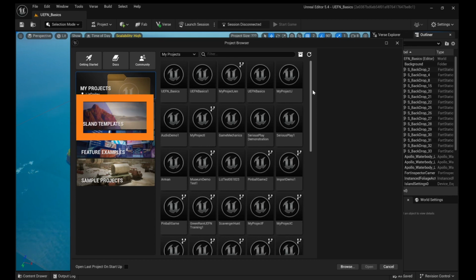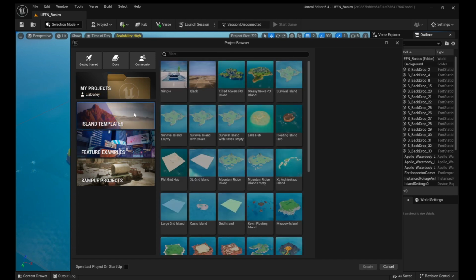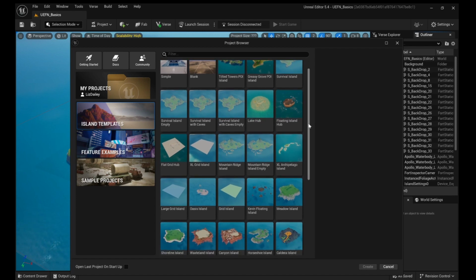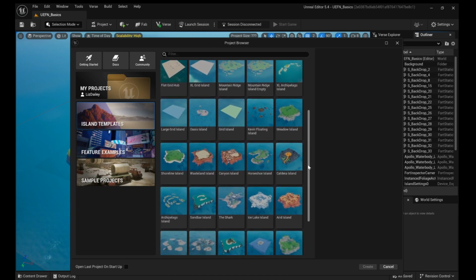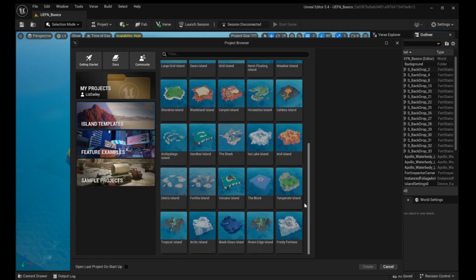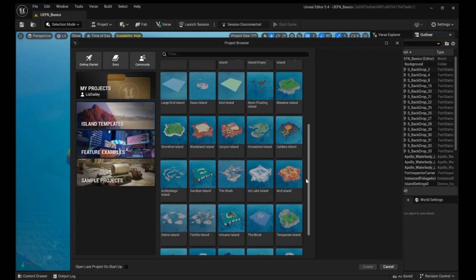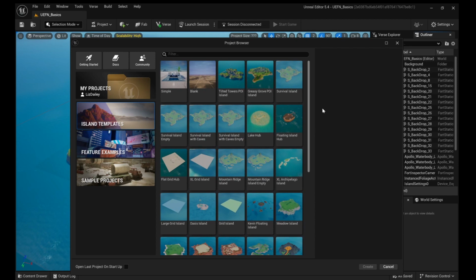To start a new project, click the Island Templates button. UEFN provides a variety of island templates that are already populated with landscaping and other features to help you get started quickly. These features can be modified once you're on the island. If you'd like to start creating your island from scratch, you can choose the blank template. I'd like my island to have some basic features when I begin creating, so I'll choose a simple populated template.